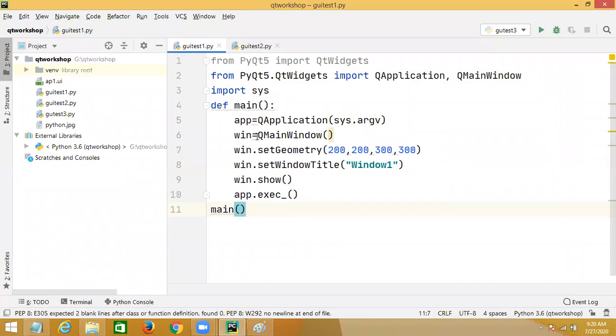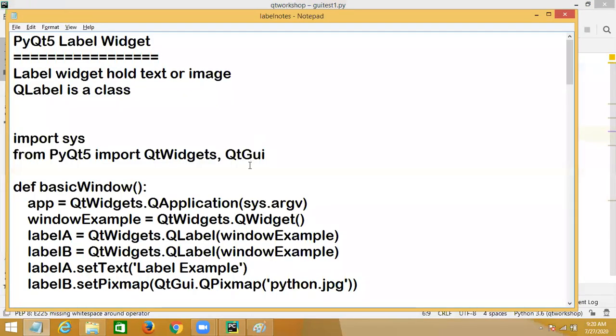How did we create the window? By saying QMainWindow. But you can even create a main window or root window by using QWidget. This will create a window, right? Then my window is represented. Now within this window, I should place a label.